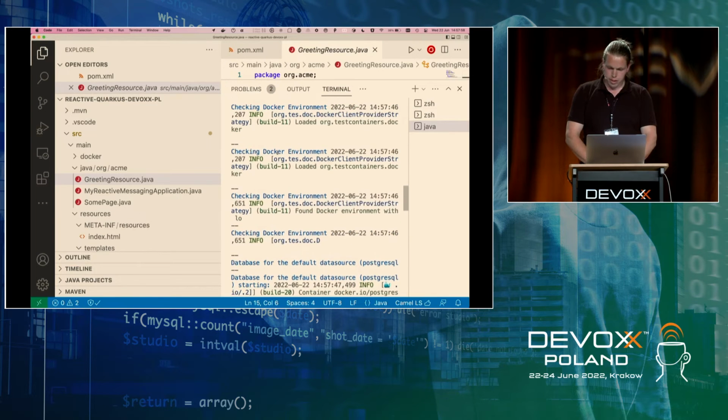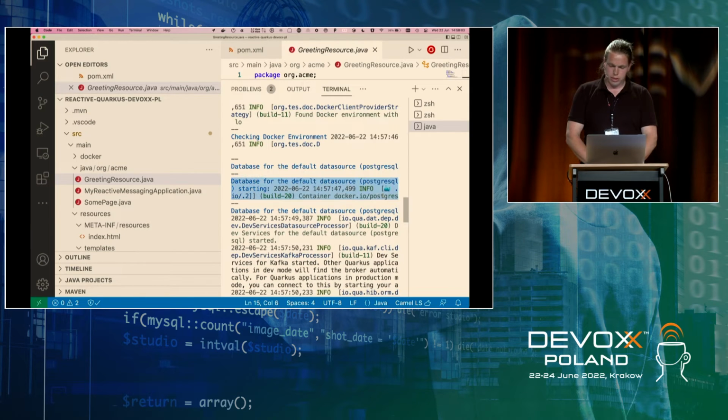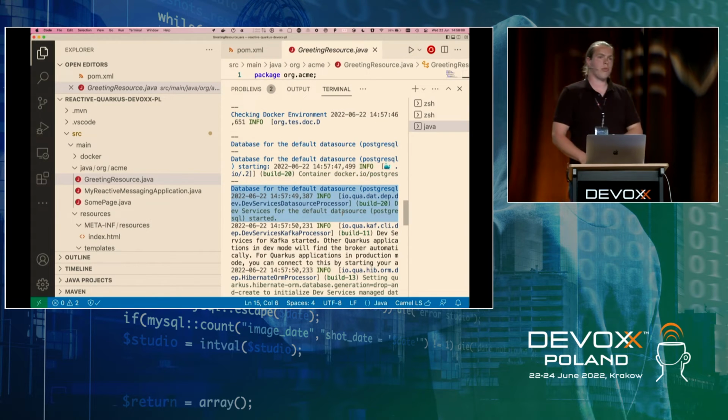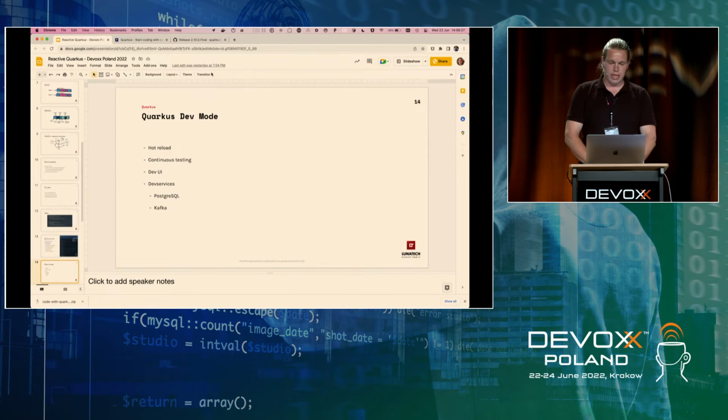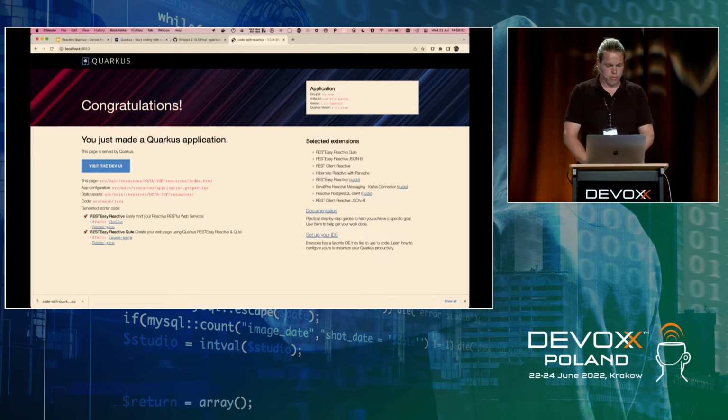So if we have a look, it found my Docker environment and is actually spinning up a Postgres container for me in the background. And it configured that data source as well. So I don't have to be bothered with configuring this database. The Quarkus extension takes care of that. It spins up that Docker container, gets all the information like the port number and all the mappings, and injects that config into my application as well. So that way, if I then try to access my application, it just works.